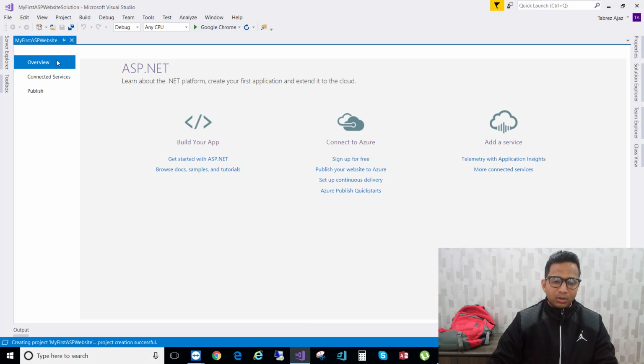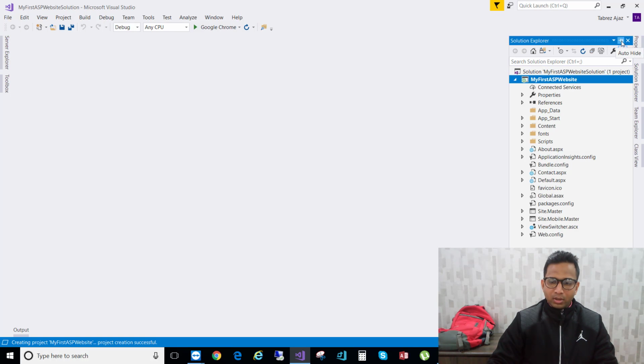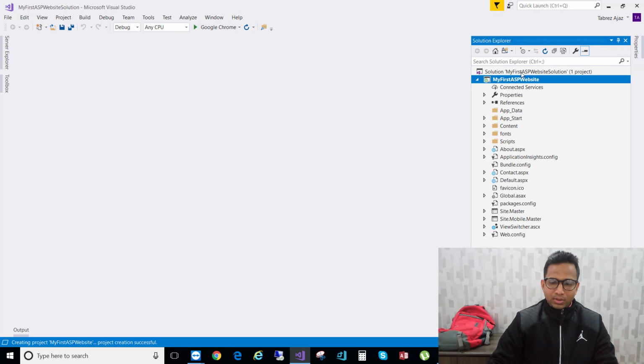So now your ASP.NET solution is ready. Now you can go into the solution explorer, you can pin it, and you can see there are several folders available, like content. In the content you can see some CSS available, in fonts, some fonts, and in scripts, some JavaScript is available. And here you can see our pages, two or three pages are available.